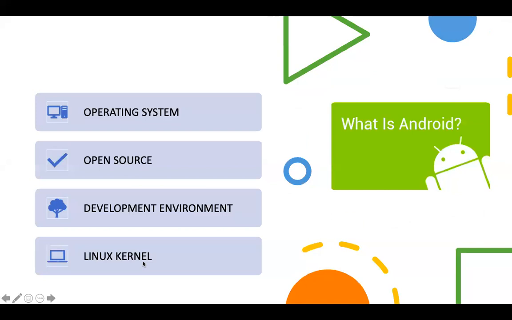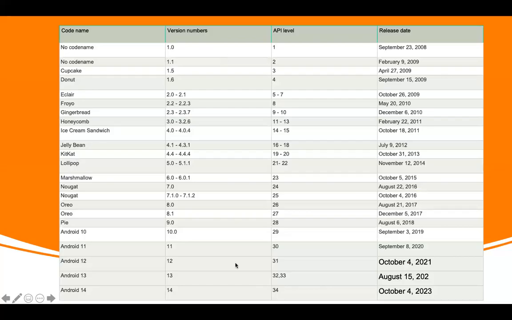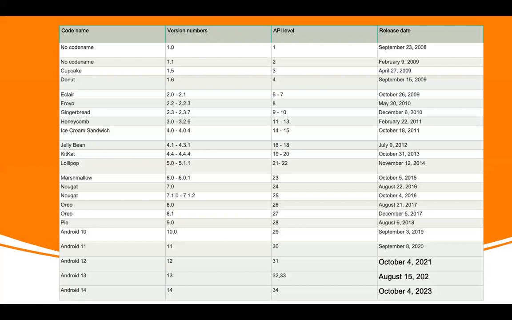Now next is multitasking. Users can do multitasking and use external storage. Like in iOS, users can only use whatever internal storage is given. But here we can use external storage also. Right, these are the basic features.